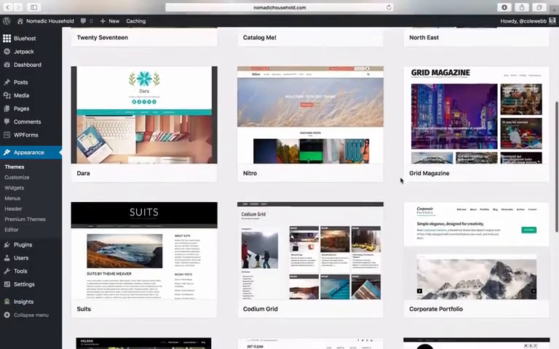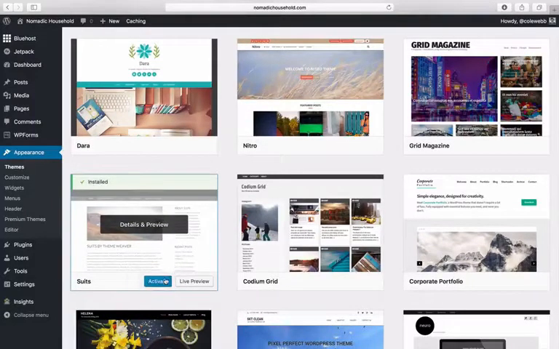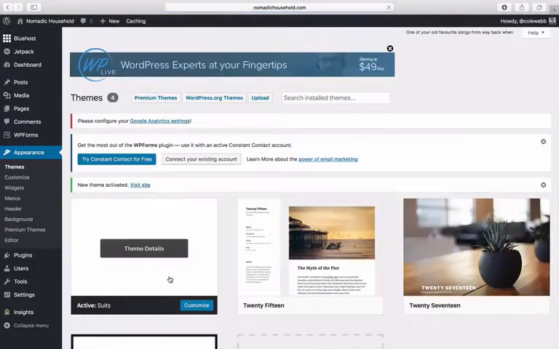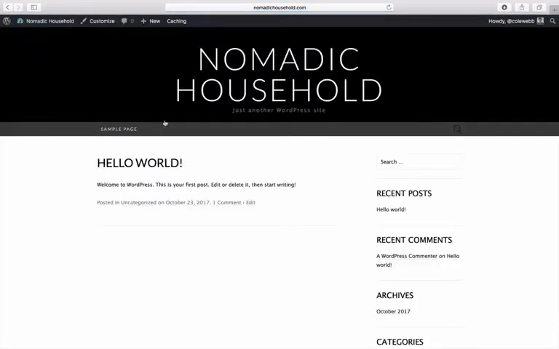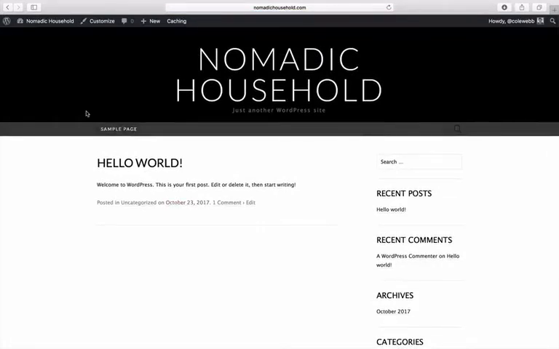So once you find one that you like, click Install. And then click Activate. So now if we go back to our website, we'll notice that it is a completely different design, and that's because we changed the theme.